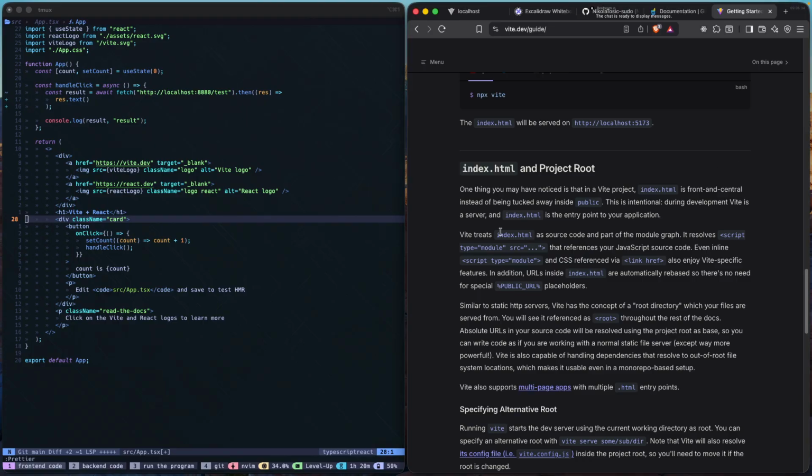It reads index.html as source code and part of the module graph. It resolves script type module source. Okay, that references your JavaScript source code. Makes sense. Even inline. And CSS referenced via link href. Also enjoy with specific features. In addition, URLs inside are automatically rebased. There's no need for special public URL placeholders.